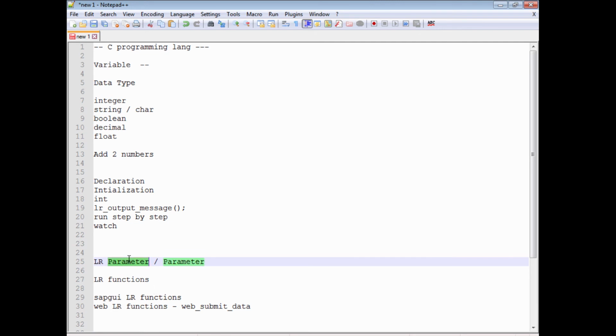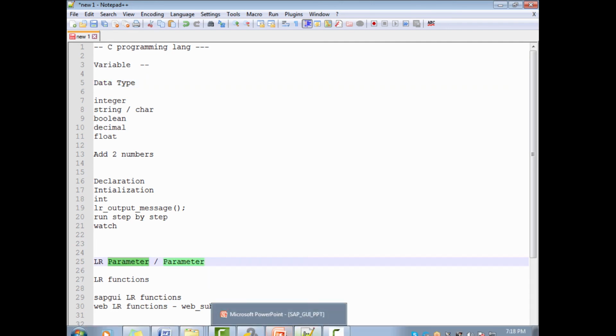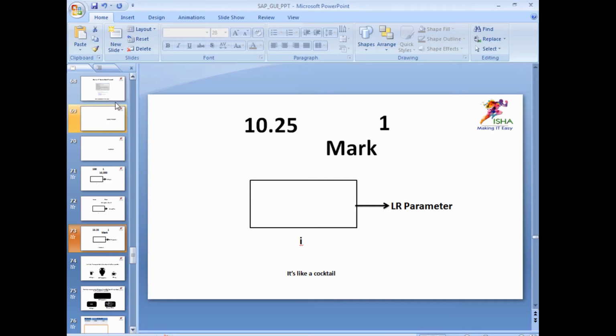Good. Then what kind of values can you store in these LR parameters? As I've told you, you can store an integer, string, boolean, decimal, float, any values in the LR parameters. In other words, any type of data, irrespective of the type, you can store inside it. For that, I'll show it on the PPT so that you will understand it clearly.